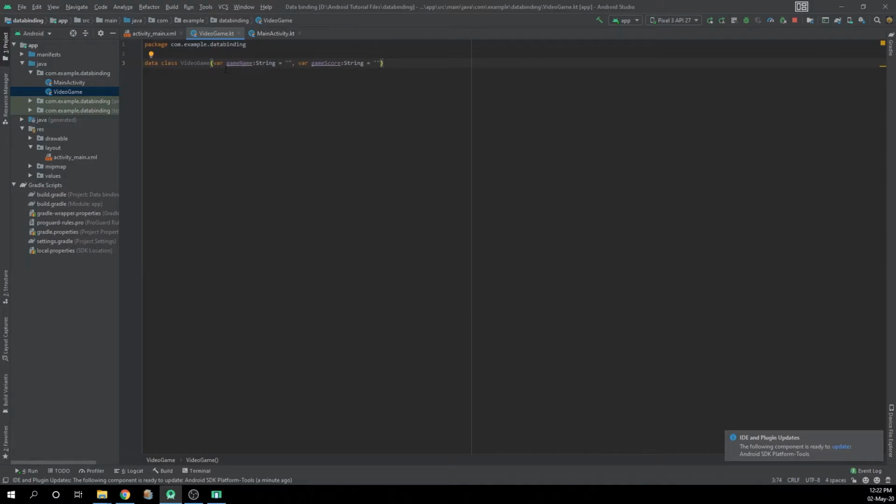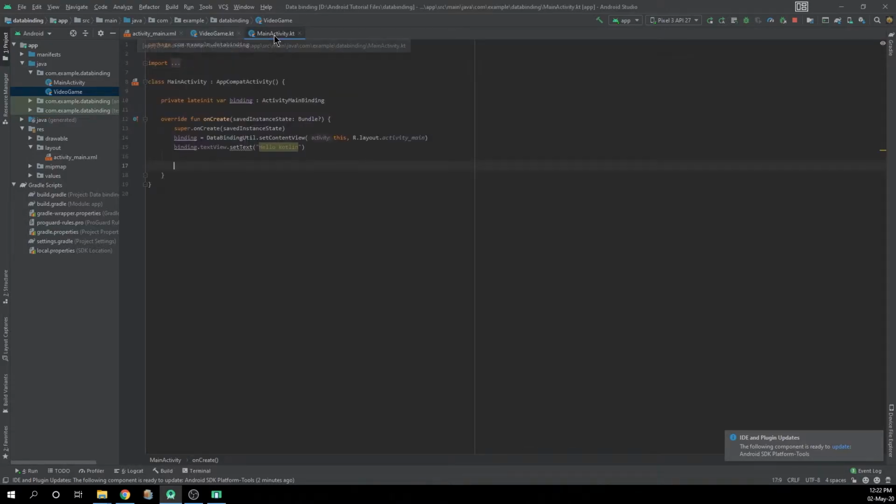So what does this data class do? It automatically generates some functions for these variables, like getters and setters. We don't need to manually declare getters and setters for each variable. It's an advantage of using the Kotlin language rather than Java. So no more conflict between Java and Kotlin. Just go there into the main activity file.